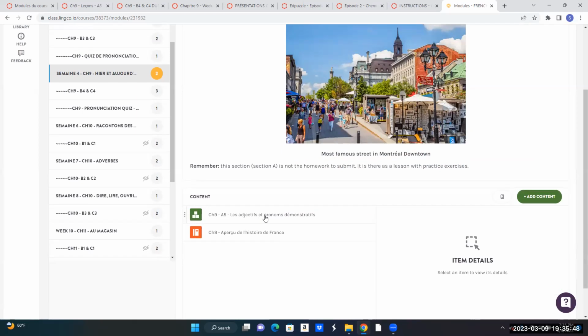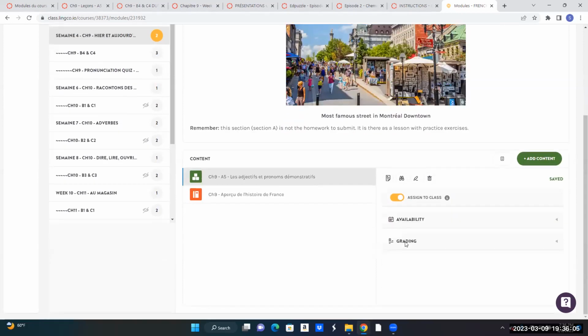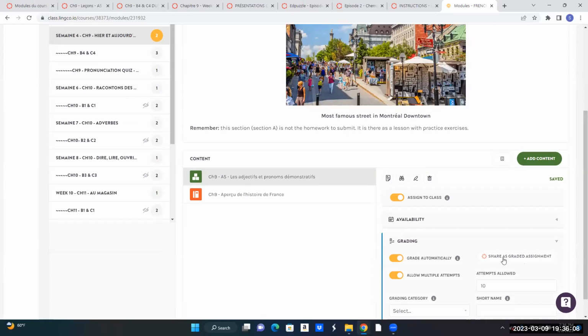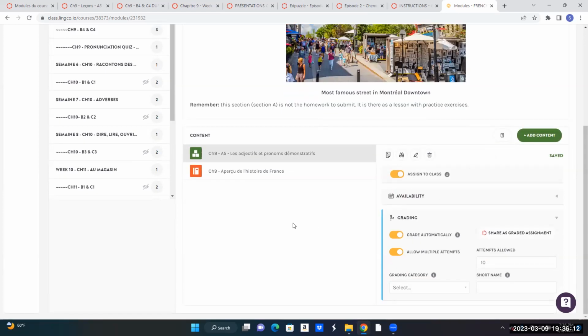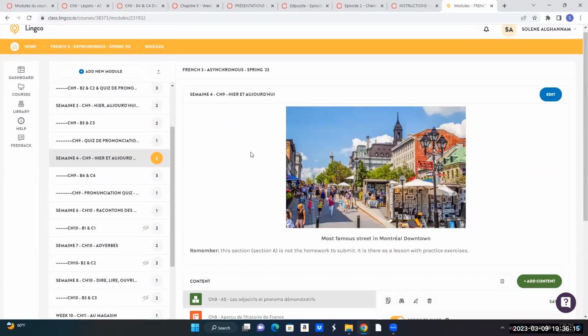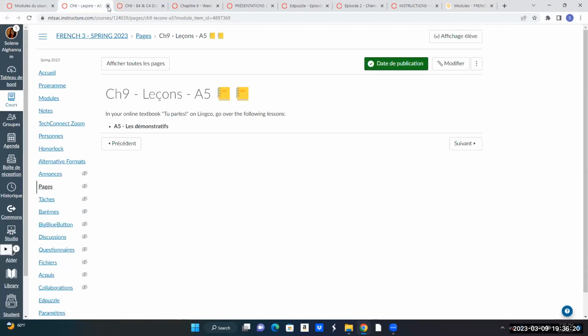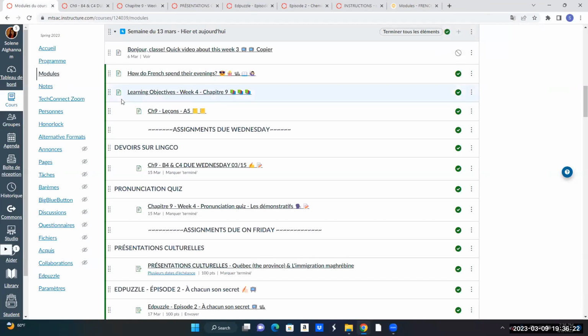I just want to emphasize and repeat, section A is for your practice. It's the lesson. It's as if we were in a classroom and this is what we're learning. I'm teaching, you're practicing. Even though it says here assigned to class, it's not graded because I did not share it on my Canvas. It's just for you. It's graded automatically, so when you do those exercises, you see your answers. That's it. It's just for you to go over the lesson.